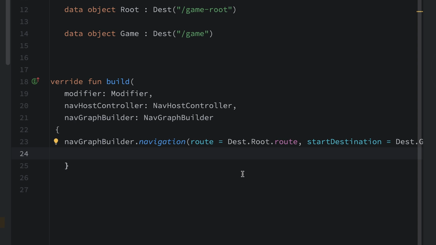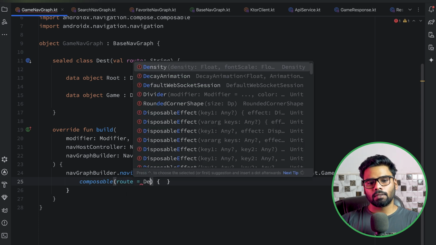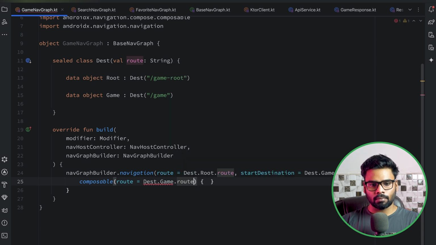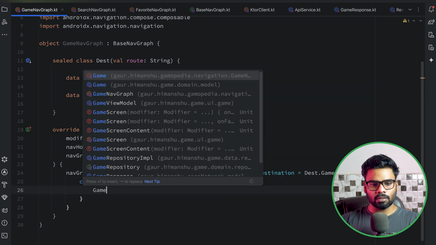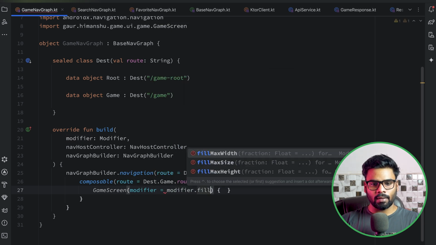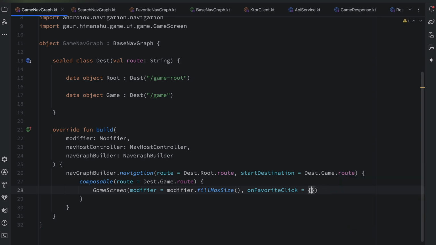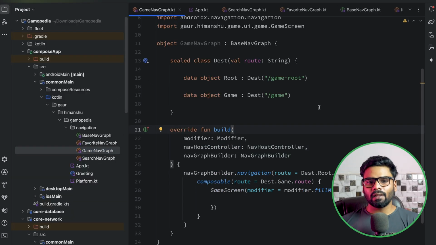So the individual navigation graph will have a start destination, and in this I'm going to use composable, and in this composable I need to pass my route. So use destination GameRoute. If that is the case, I'm simply using my game screen, and in this game screen I want to pass my modifier fillMaxSize, and that's it. We have onFavoriteClick. So if the user clicks on favorite, we'll navigate to our favorite screen, which does not exist for the time being, but later we will perform that navigation with the help of this NavHostController. Nice. So we are done with our game navigation graph.